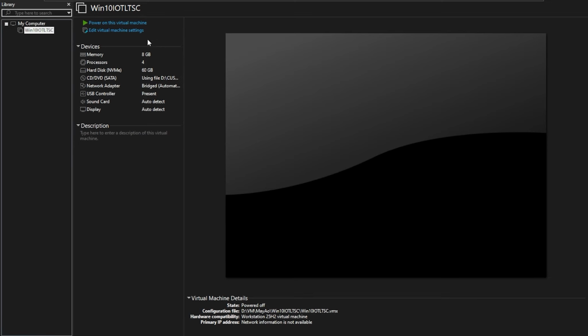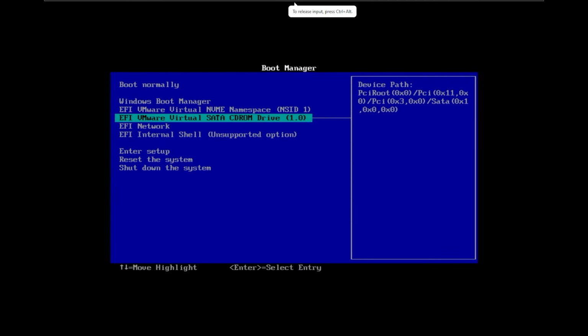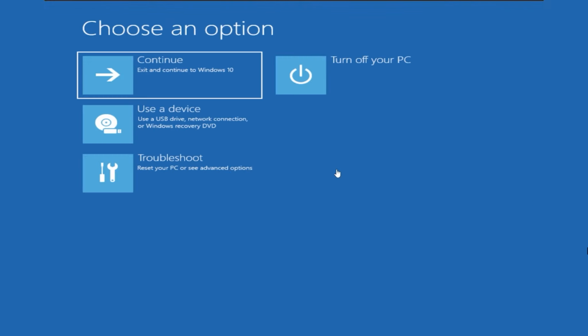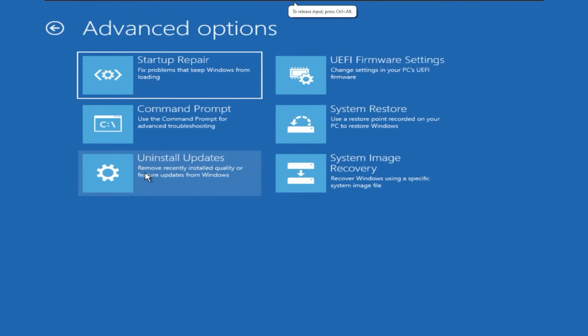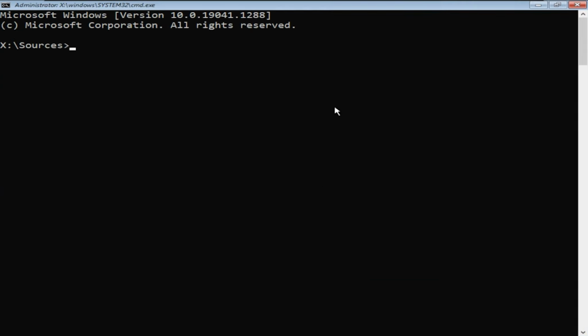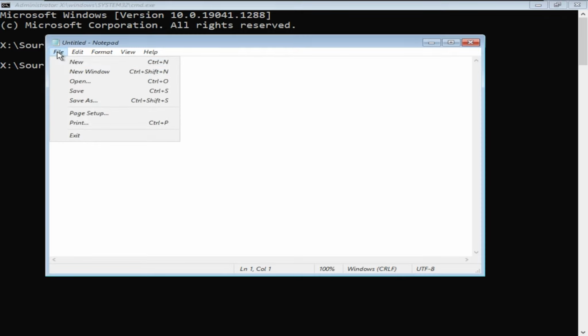Now, restart your computer and quickly press the F2 key on your keyboard. Select SATA CD-ROM drive. Select Repair your computer. Select Troubleshoot. Command prompt. I will type Notepad to check the partition letters first. Select File, Open.